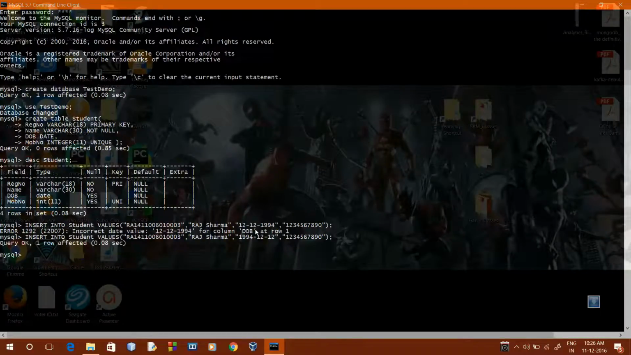So whenever you do it, always remember that we have to put our date values in reverse order. It is always year, month, and date. You don't change this order. It is always reverse, right? So your value will be displayed in this form, and let's check whether it is inserted properly. So select star. Star means all the rows from student.